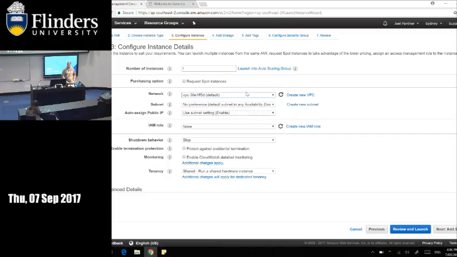You'll have a default VPC. We're just going to use that one for your assignments. Don't worry about creating your own VPC. That's fine. Your subnets, don't need to change that. When it comes to auto-assign public IP, make sure that's enabled so we can access it later on.